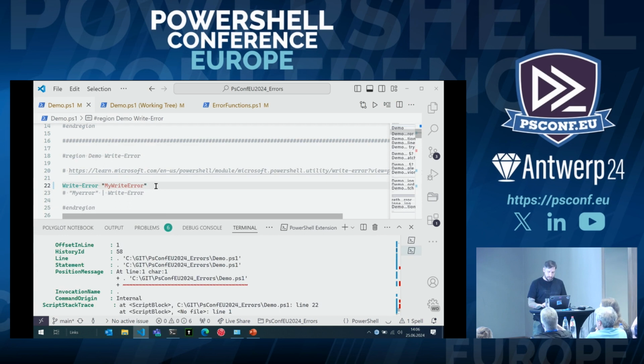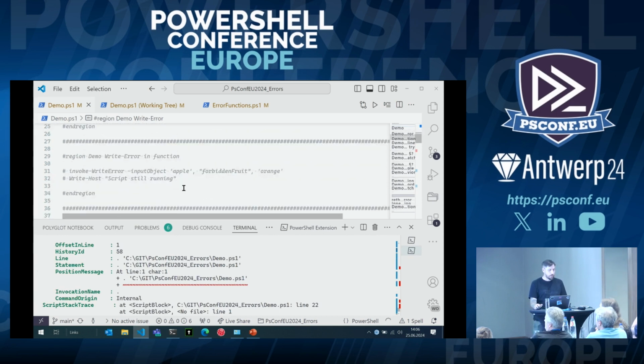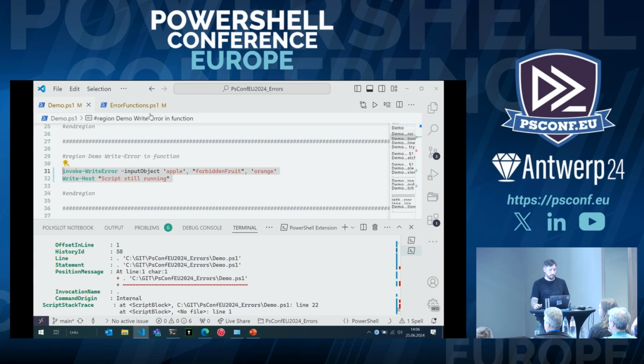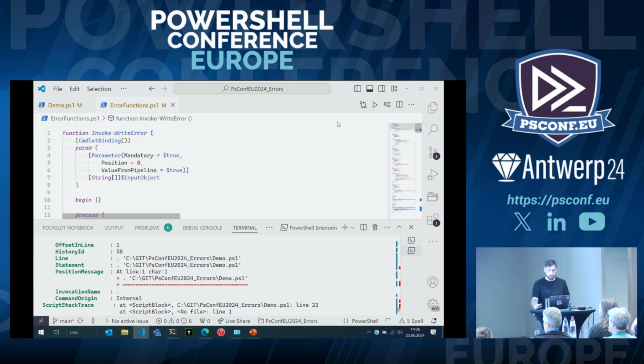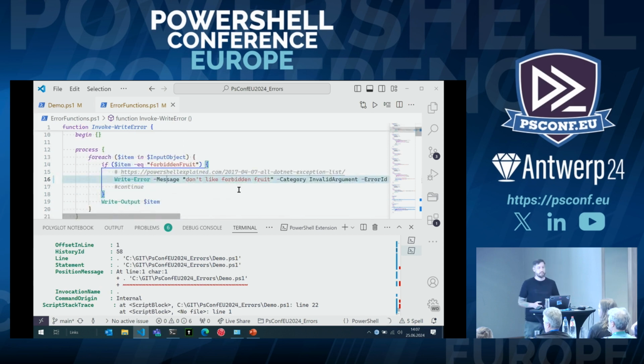But this as such isn't very interesting. What we want to do is create a function, because we are creating functions, scripts, and modules, and we want to throw errors which occur when we write them. So I've got a few demo functions. They're all exactly the same. The only difference is the way the errors are thrown. The function accepts an array of strings and loops through it. If one string is forbidden fruit, we want to throw errors. So that's the basic function.